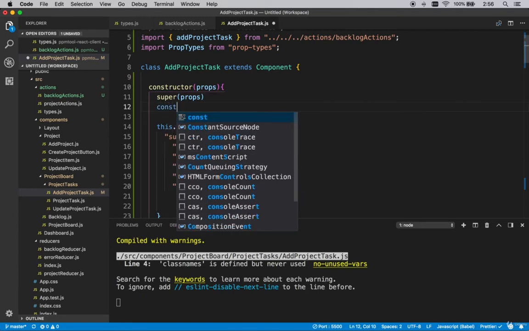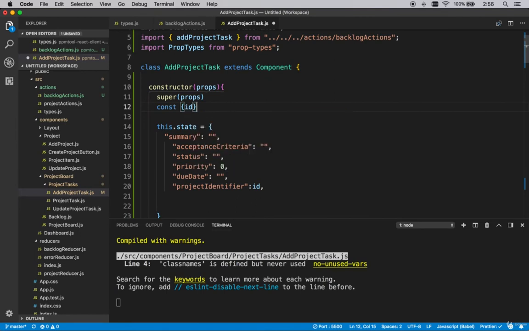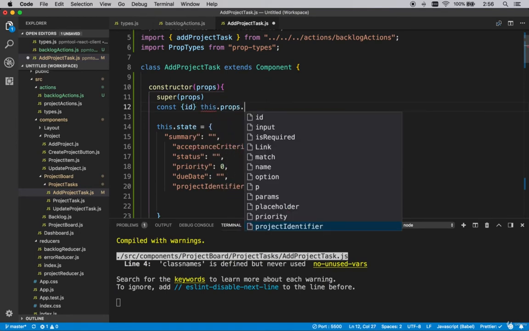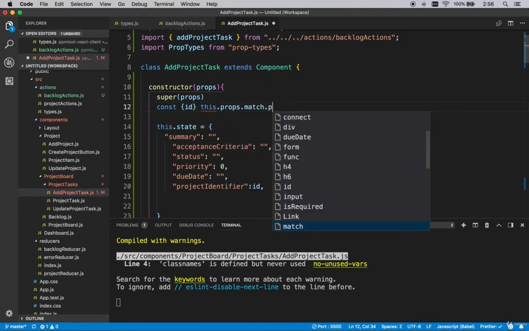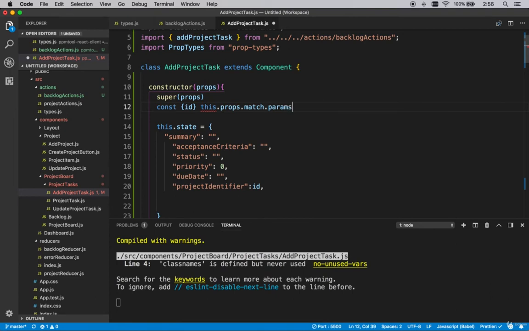Okay, so const ID. Don't worry, I'm going to get back to this because I know that, again, a lot of moving parts. That's the thing with this beautiful technology, it has a lot of moving parts.